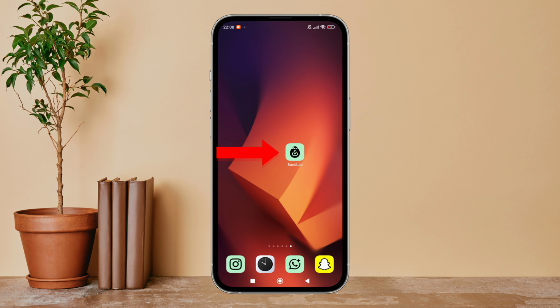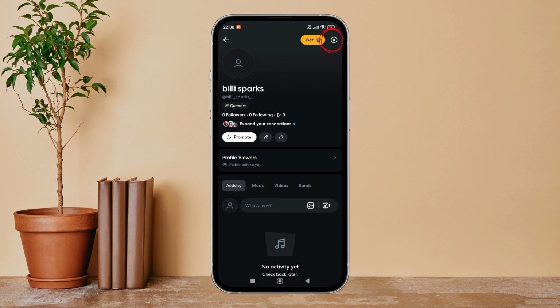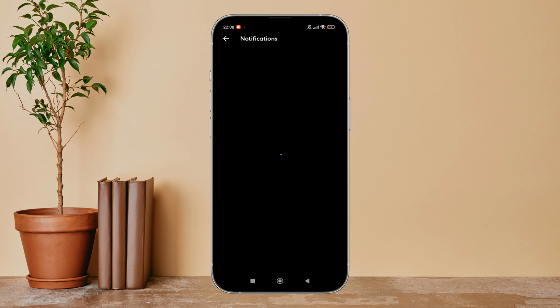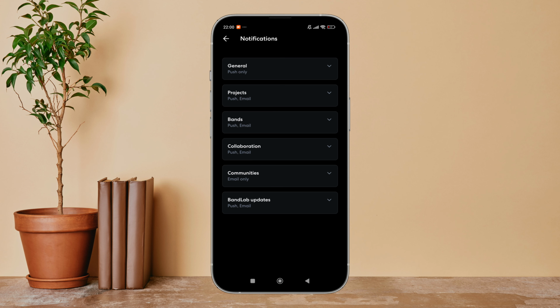Firstly, open BandLab app in your device. Then tap on your profile icon if you haven't. Next, tap on settings. After that, tap on notifications. Then tap on BandLab updates.